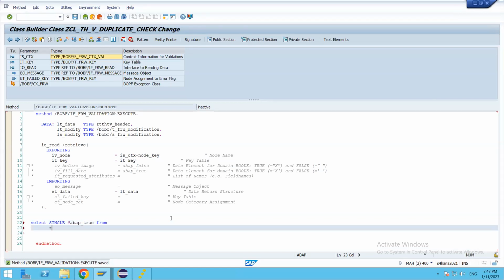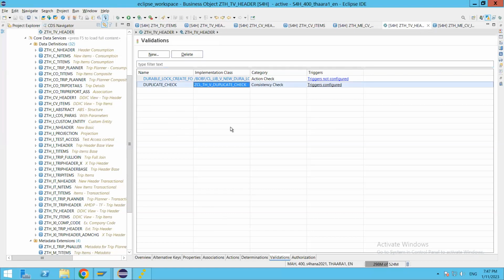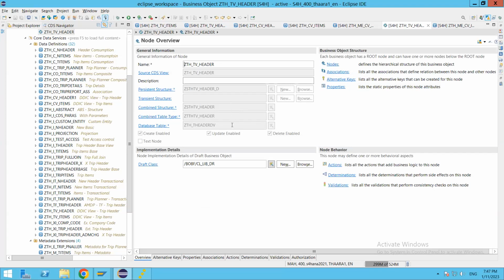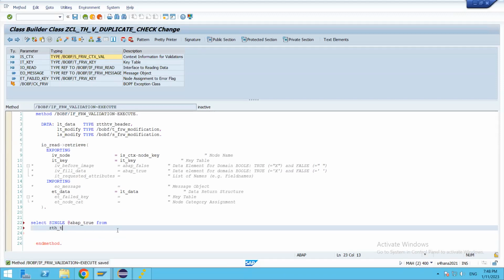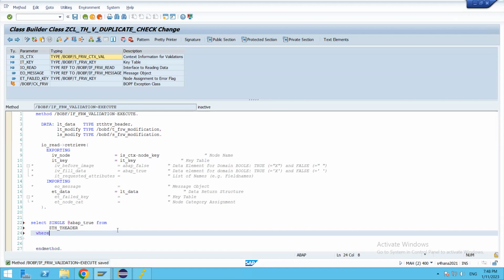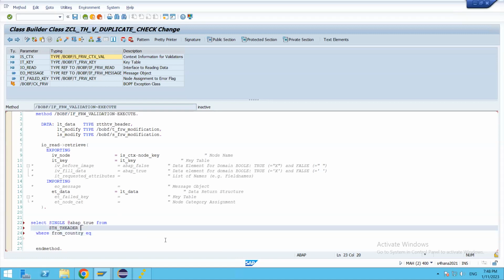Now we will be applying from ZTH T, what is it? Write active persistence and draft persistence. This is the database table where it is going to store the draft information, and we might need to check in the draft as well as the active table. So right now let's check in the actual table, where from country equals to, okay, so let me write.